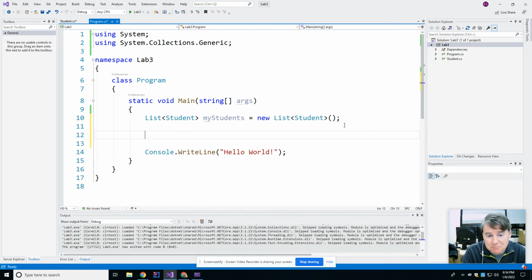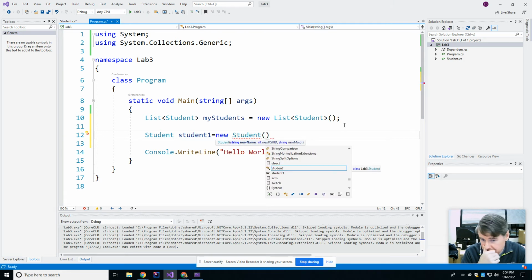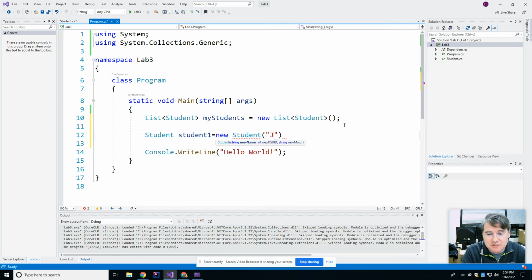All right, so now I'm going to make a student. So I'm going to say student. We'll call it student1 is equal to a new student. And I'm going to use that handy-dandy constructor, which takes in three parameters. The first one is the name, so this is going to be Jane. And Jane's KSU ID is 12345, and Jane is a CS major.